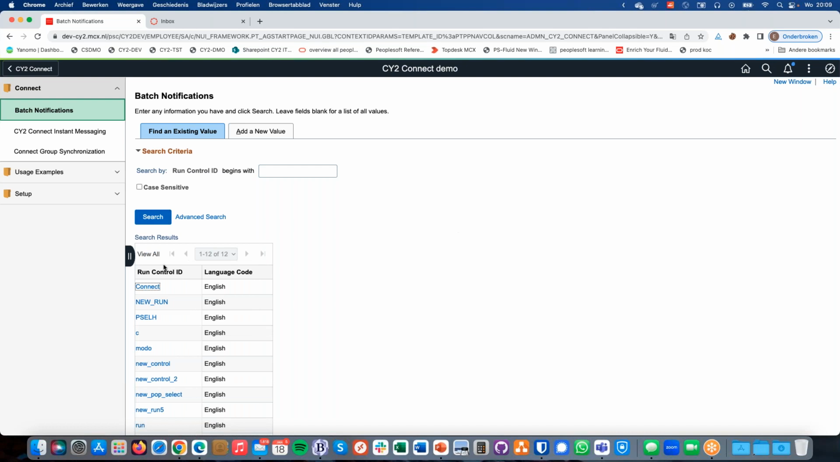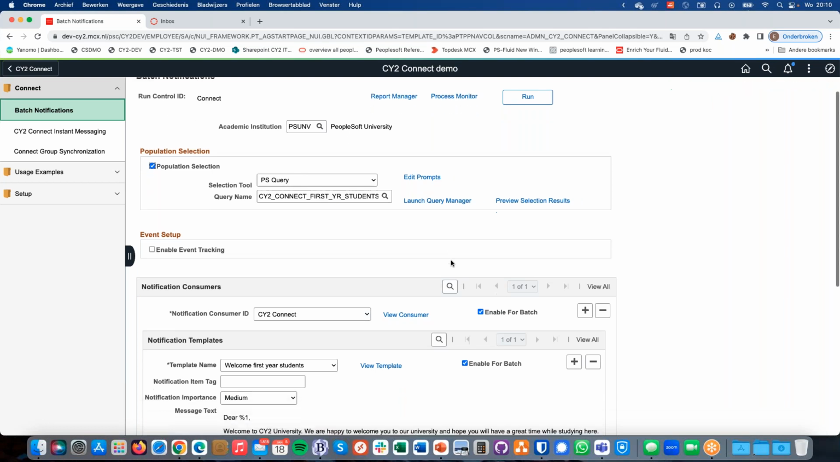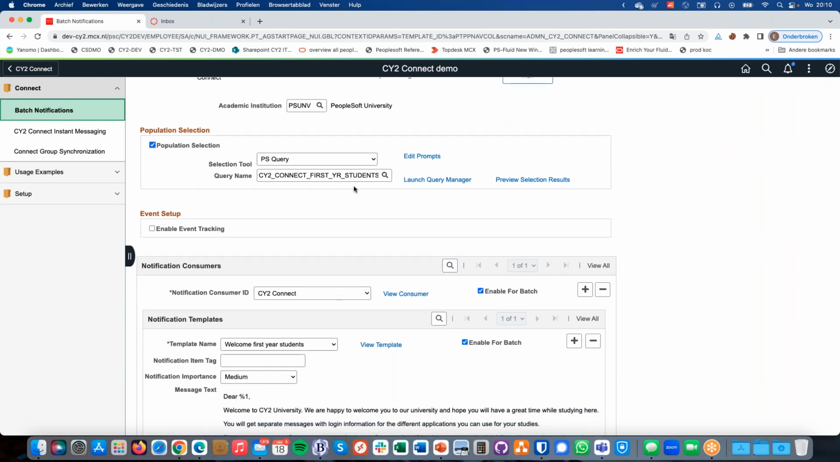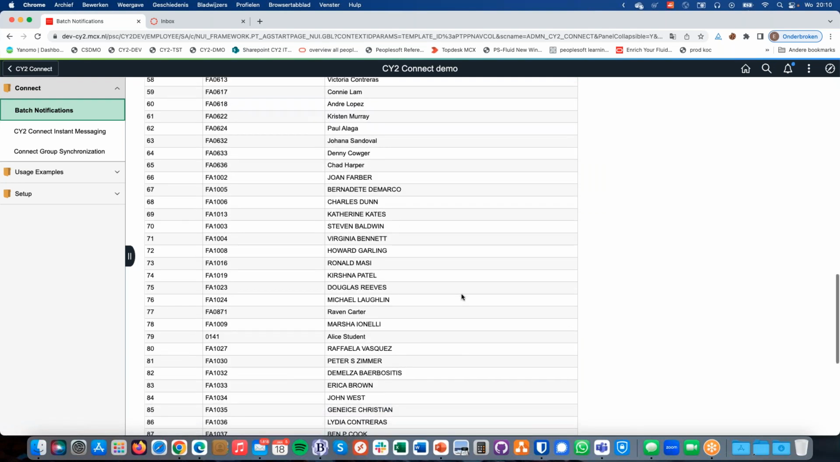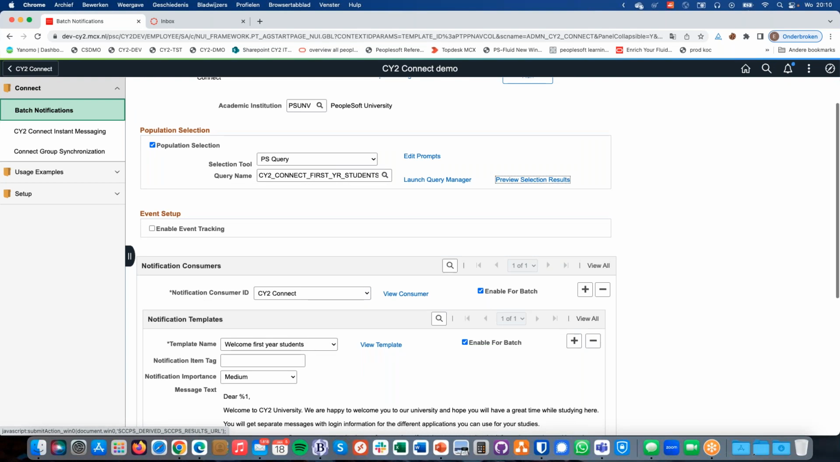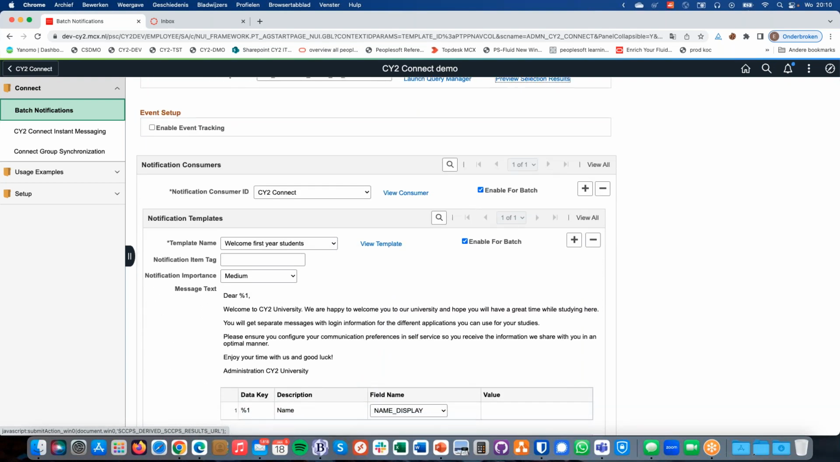And our batch notifications in Connect make use of the notification framework in PeopleSoft for its templates. So when we send batch notifications, we expect that the person who wants to send this batch selects a group of people that should get this particular message. In this case, over 100 people should get a message about the fact that there is a first year event, or there's a first year welcome that we would like to send to the users, so to say.